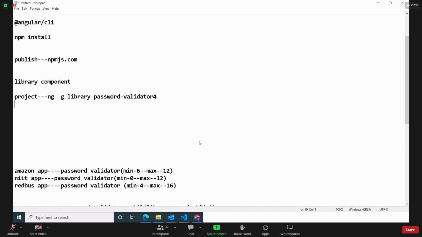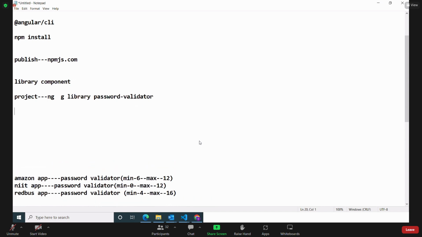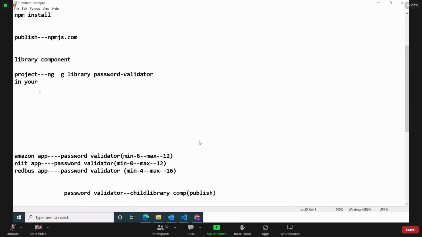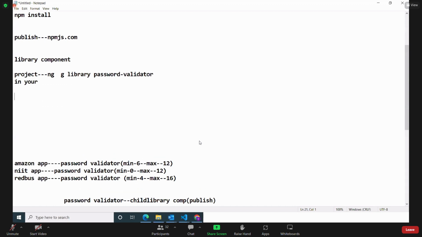What folder will be created? Dist? No. Library folder. If I create the library password validator, a folder is created. Very good. And ESM.